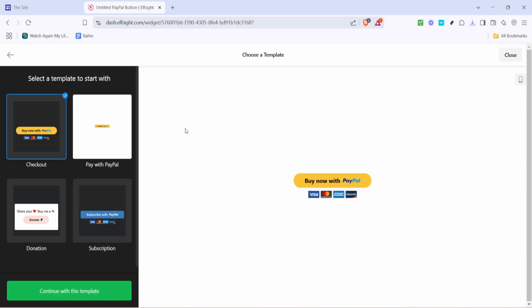You'll then see various templates available for the PayPal button. Choose one that suits your website's design and the kind of payment process you want to offer. Keep in mind the aesthetic and functionality that work best for your users. After choosing a template, click on Continue with this template to move forward.